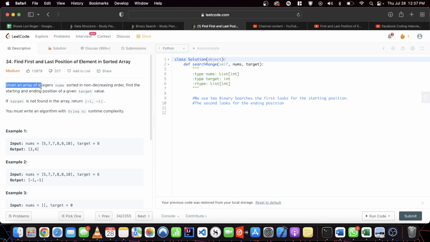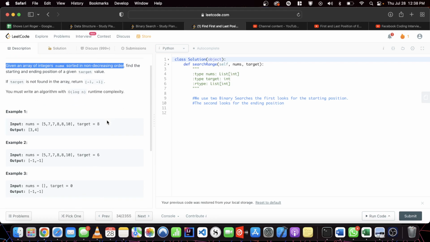You're given an array of integers called nums sorted in non-decreasing order, in other words, ascending. Find the starting and ending position of a given target value. If target is not found in the array, return -1, -1. You must write an algorithm with O(log n) runtime complexity.